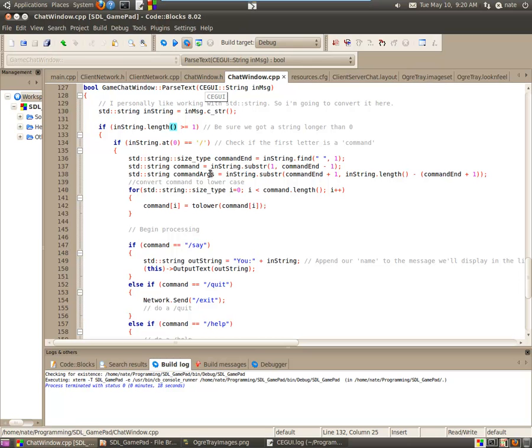Okay, so there we are with that. It determines the length of it. So if in string at 0 equals slash, check if the first letter is a command. So is it a command? Yes, and we're doing the slash setup for our server too. If you remember right, slash exit, for instance, was a command for exiting the server for a connection for the client, and we'll be passing that over. This is quite common in a lot of chat programs, especially IRC. They use a slash a lot, so that works out pretty good.